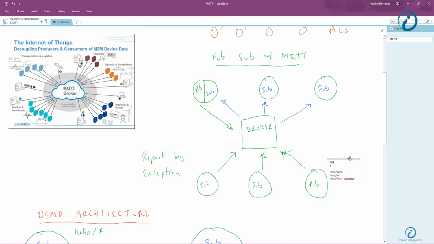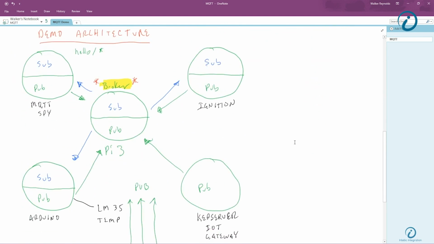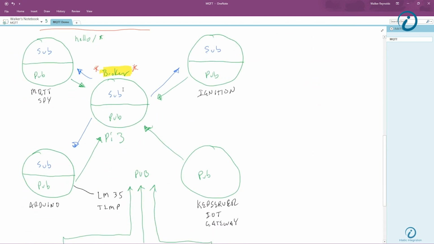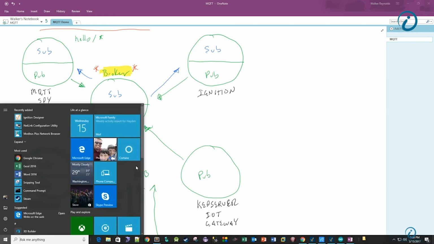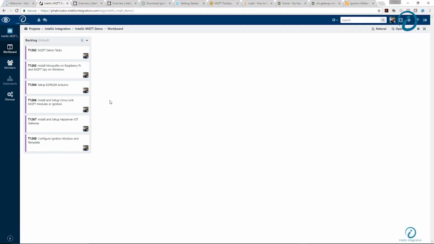All right, so I'm going to go over my architecture a little better. What I've got is a Raspberry Pi 3 and an Arduino ESP8266 with an LM35 temperature sensor at the center of my demo here.